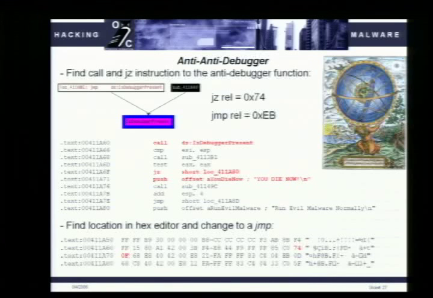Okay, one of the other things that we did here is we disassembled the binary. We found the IsDebuggerPresent call in there and basically changed the jump so that we could get past it. You can see in there, basically if the debugger's present, it sends you to a "you die now" call. So a lot of malware will do that. It'll delete itself, or do something similar to the VMware protection stuff.